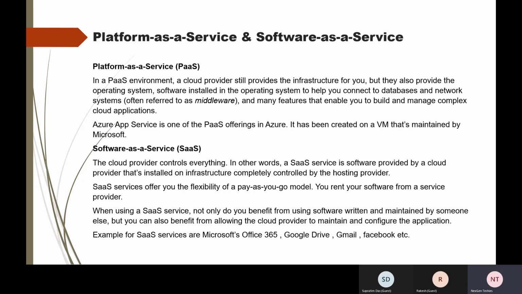Using the SaaS service, not only do you benefit from using software written and maintained by someone else, but you can also benefit from allowing the cloud provider to maintain and configure the applications. Your cloud provider will configure and maintain your application. You only have to use it, and you will get access to your application. All the development, configuration, implementation, and transport management will be done by the software service providers.